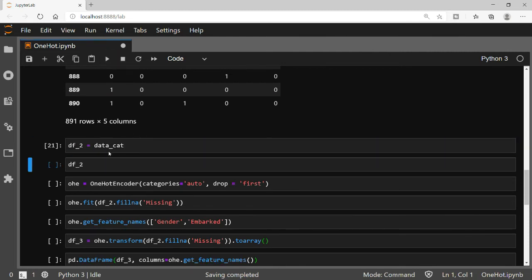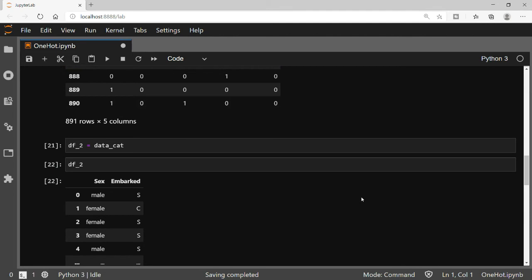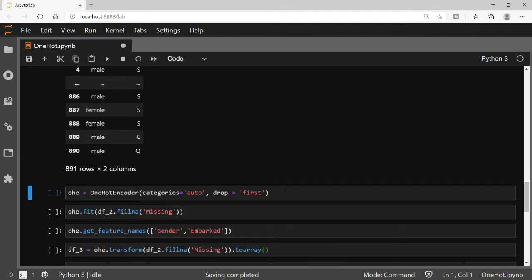Now let us say I have created another data frame here, copied from the same data set we created for categorical variables, as df2. And now I will use scikit-learn's one hot encoder. You can go and check out the scikit-learn package and get more information about that. But for this particular video, I have imported OneHotEncoder, and I have set categories as auto so that the encoder can choose freely about the categories. And drop equals first means whatever the first column is will be dropped.